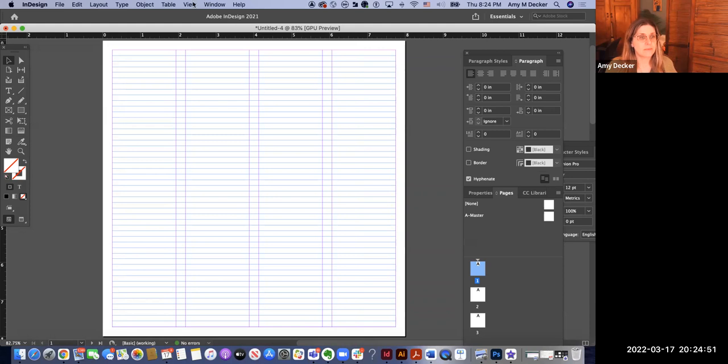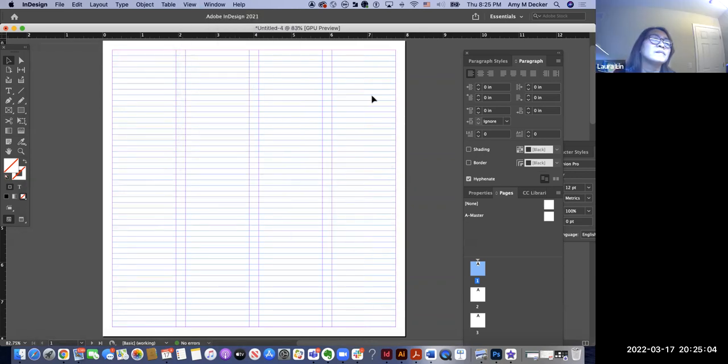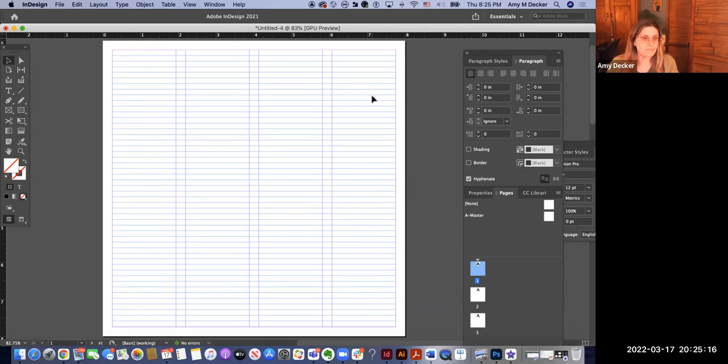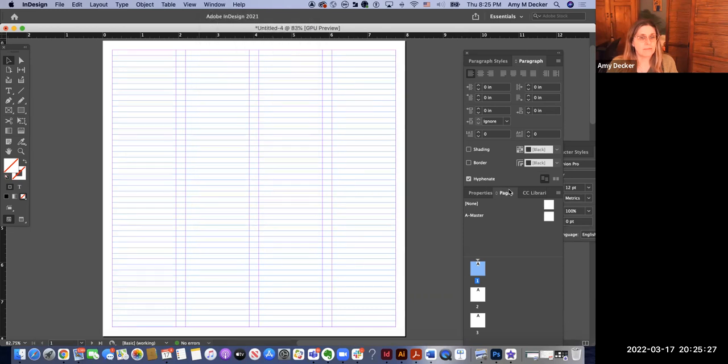Then to see them, you go to View. Is your View, Ying, in the same spot under View, Grids and Guides, Turn Baseline Grid On? Yes. Yeah, I thought so. Okay. Is that working? Awesome. Okay. Perfect. So now we have our baseline grid set up. So if you go to Window and open up your Pages palette, your Pages window, click on that. Mine's open over here.